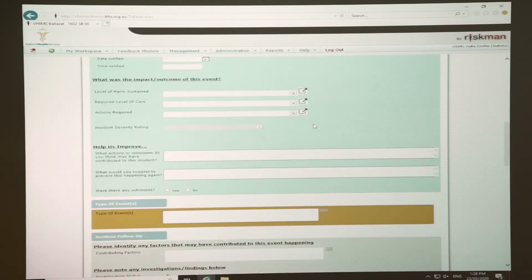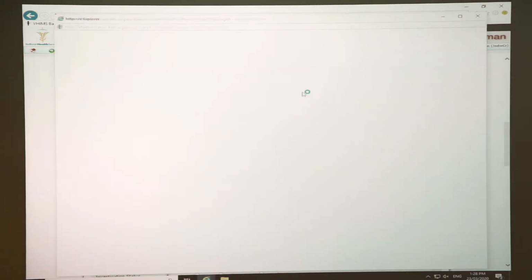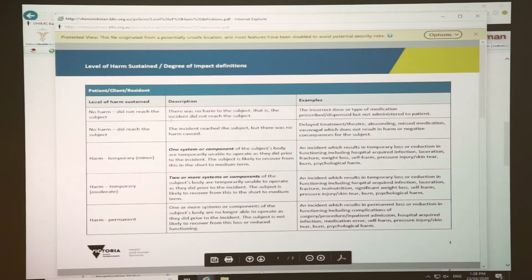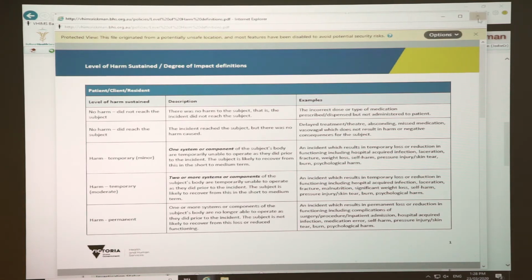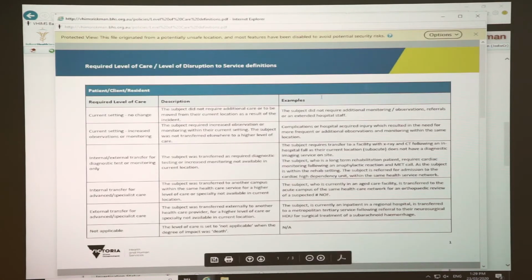The next section, we get to assess how serious we think this incident is and what is the impact and the outcome of this incident. So there are some handy cheat sheets along here. If you click on these little icons as highlighted, up will pop some handy hints. So you can see what those definitions are actually going to mean. So make yourself familiar with them, and as you report more, you will become more familiar with those. So they're on there for all of those boxes, as you can see.